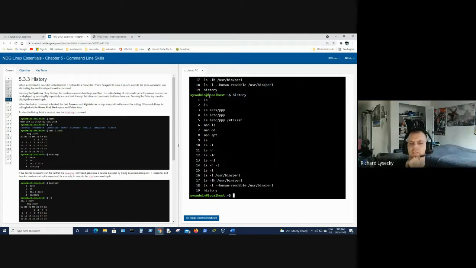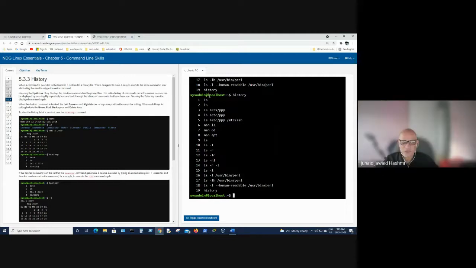On Bash, is it the same as command prompt, where if you want to pull up the most recent thing you wrote, you just hit up on the arrow key? Yes. Okay.